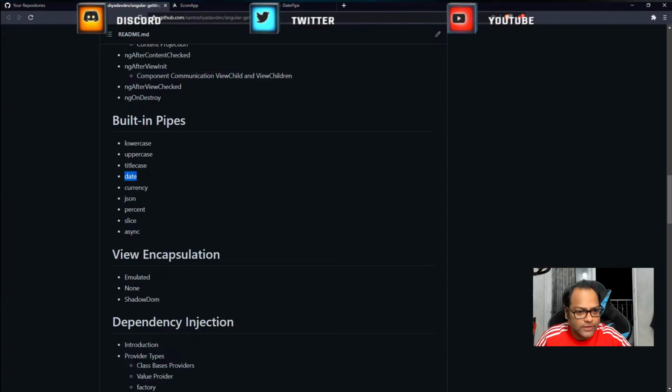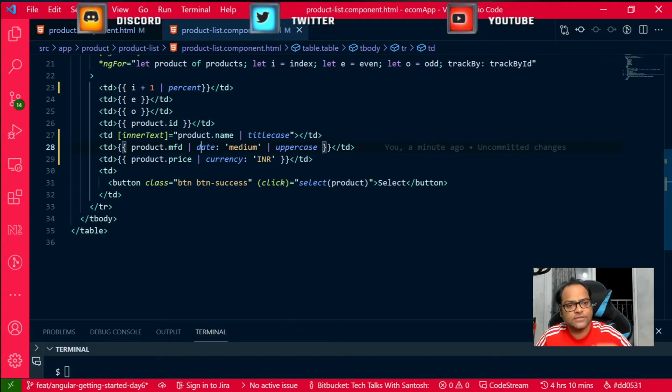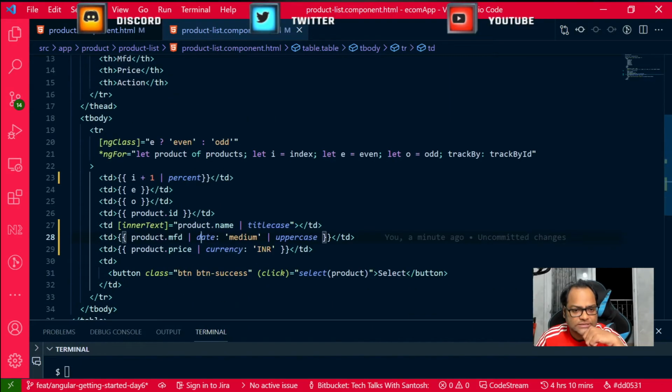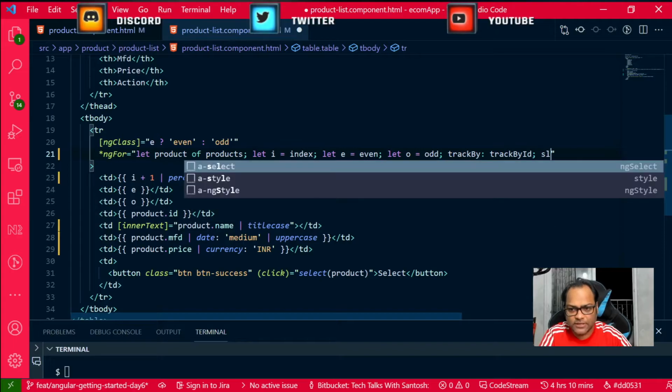So now we are done with date, currency, JSON, already seen percent, slice. So let's see an example of slice pipe. Slice is something which we can use to render some specific rows. In case you want to apply filters, this is something where it can be very useful. Right now we are not writing our own filter. Let's take an example by using slice.